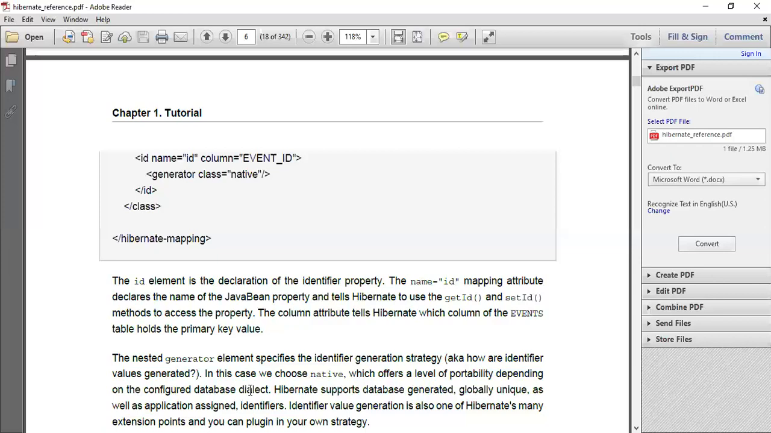Many people will ask what things you need to do if you change the DB from IBM DB2 to Oracle or Oracle to MySQL. You need to think about this dialect. Native is the generator class which offers a level of portability depending on the configured database, where portability means when we are shifting databases.